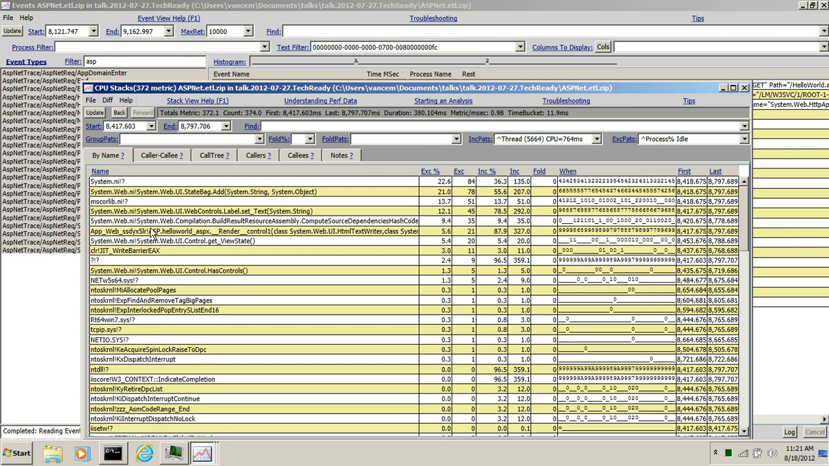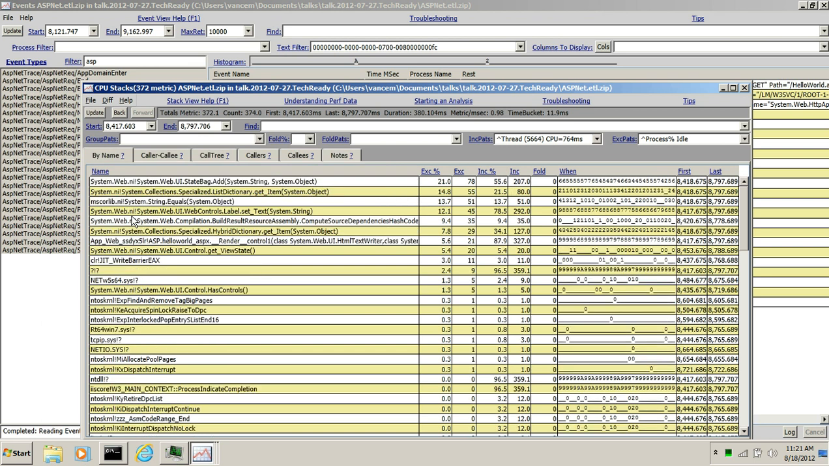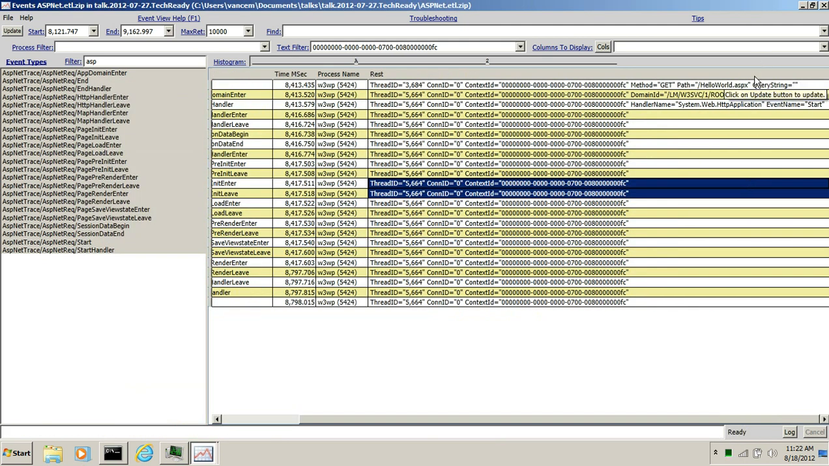So I'm now isolated, and I can probably do things like this, select those and look up their symbols, and now I can start investigating why that particular request is taking as long as it does. This is the power, and this is why you might want to do this. It's all about being able to use this events view and knowing that the ASP.NET events exist.